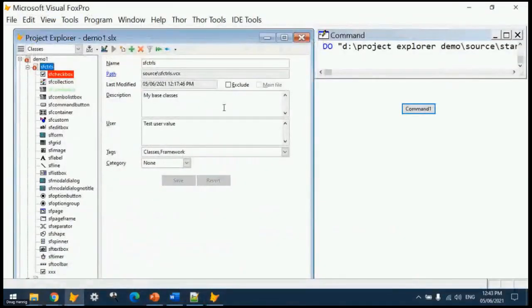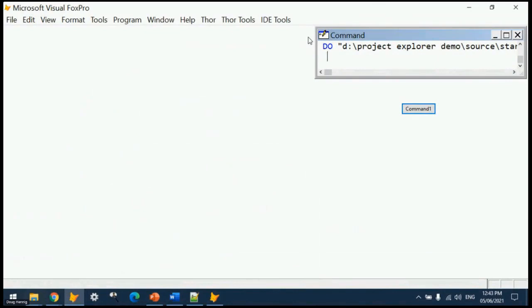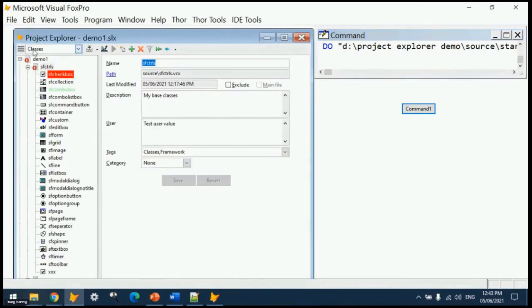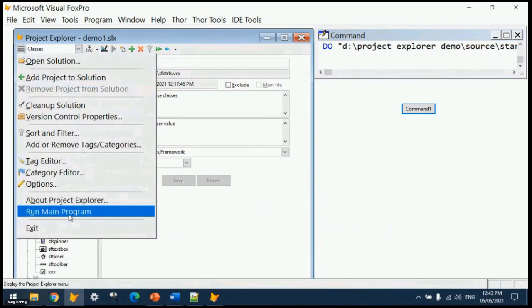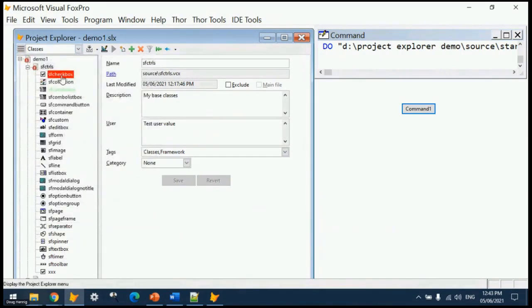And let's go and close and reopen. And when I click on the menu, there's a new item here, run main program. Well, what good does that do? Well, I'm sitting on this class. I'm making a lot of changes to this SF text box. Now I want to test to see if it works.